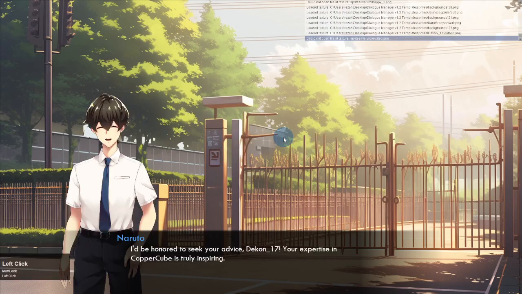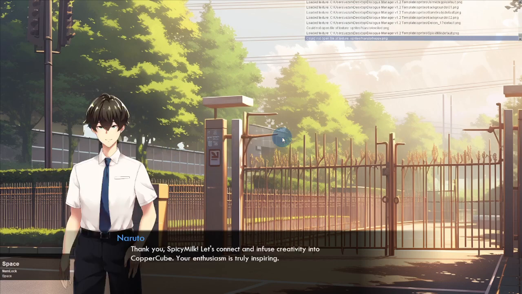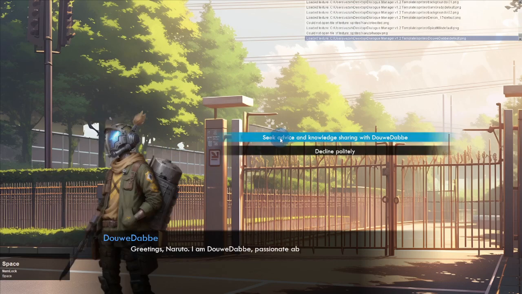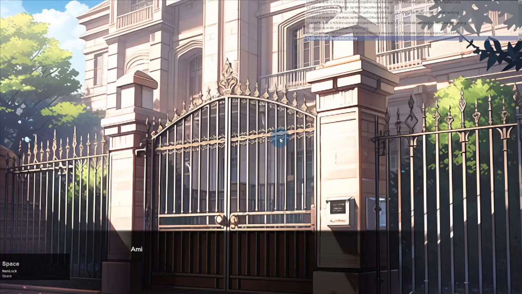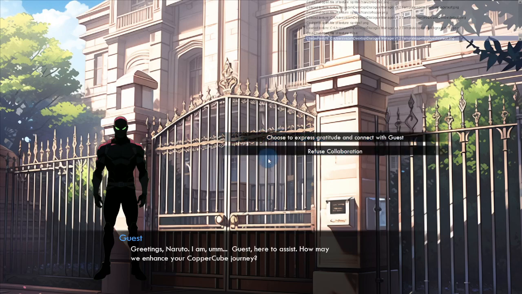And then we have Decon17 from Ambiera Forums, Spicy Milk from Ambiera Forums, and then Suudw from the Ambiera Forums. And then we have the infamous guest who remains anonymous, and he's also from Ambiera Forums. I gave him this ninja dark or anonymous character look. I think it fits his avatar, and he remains anonymous.